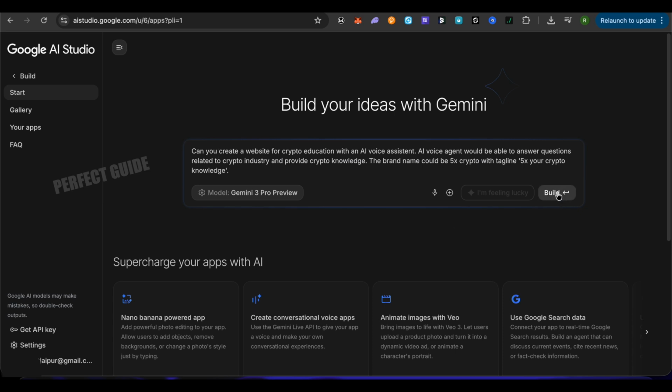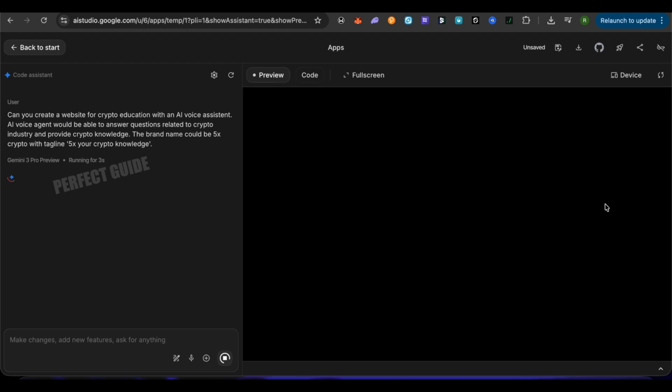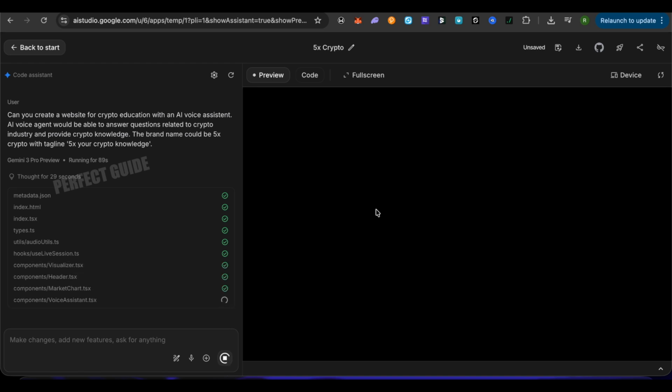Now let's see how this AI will build this and how long it will take to create that website. It usually takes 2 to 3 minutes, and currently we are just 27 seconds in. Now this will ask you for the microphone permissions because this is required for you to chat with the AI voice agents. Otherwise you won't be able to chat with them. We are almost 90 seconds into this website building and I'm hoping for something positive. Let's see how it all works out.